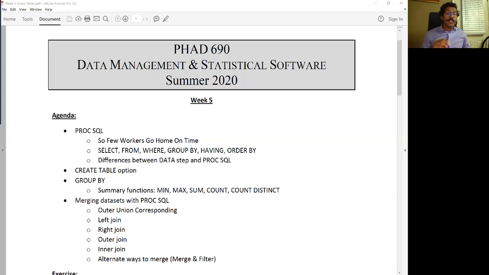In fact, PROC SQL is an advanced topic. It's actually not required knowledge to get base SAS certification. If you want advanced SAS certification, you'll have to learn PROC SQL. So we are actually getting into a little more advanced coding here.